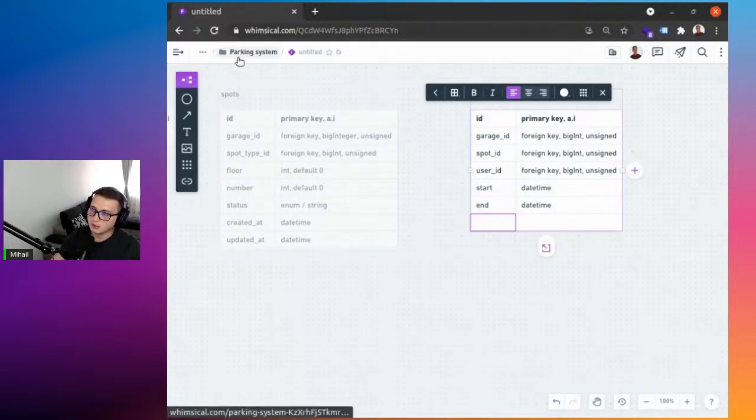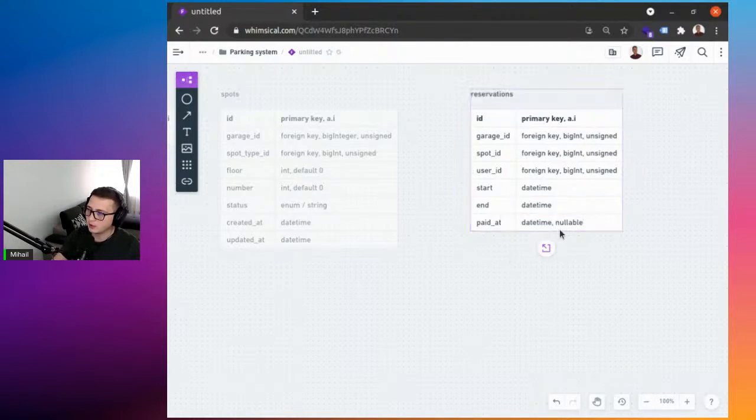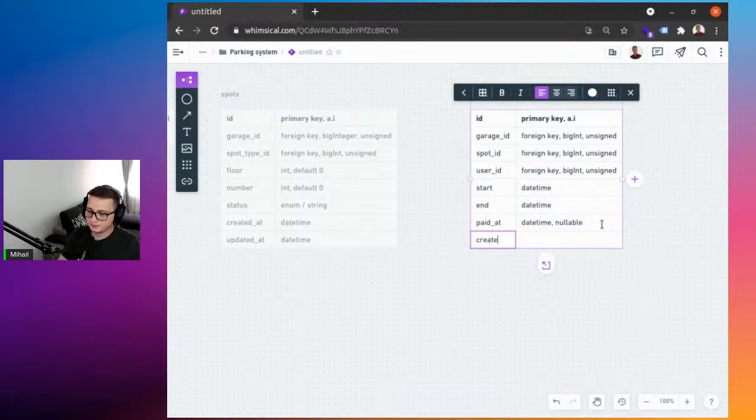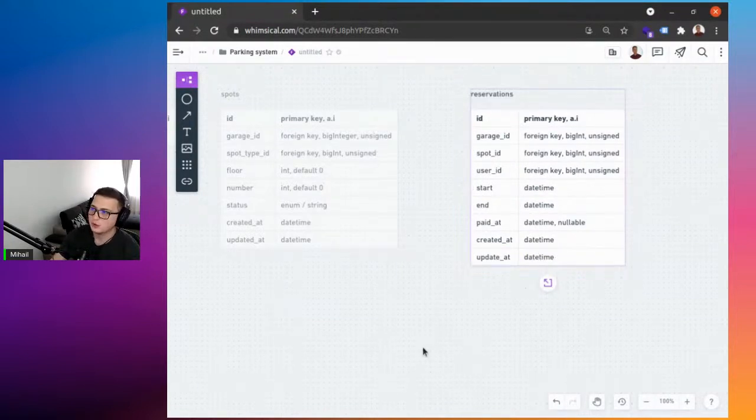As I said, the payments will be handled outside of our system. So let's put a record here, paid at, and this will be a datetime, and we can have it nullable, as maybe, as I said, we have the option to pay offline. So let's keep this nullable for now. And again, we need the created at datetime and updated at, again, datetimes.